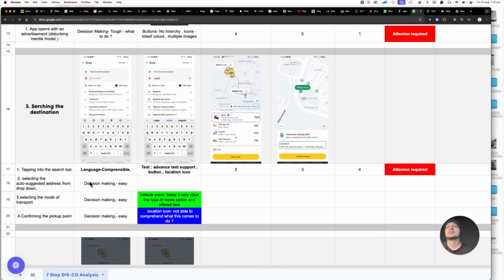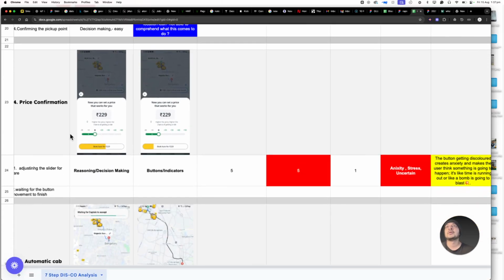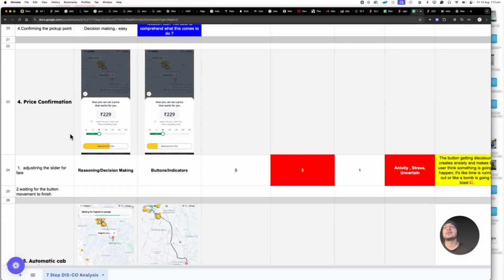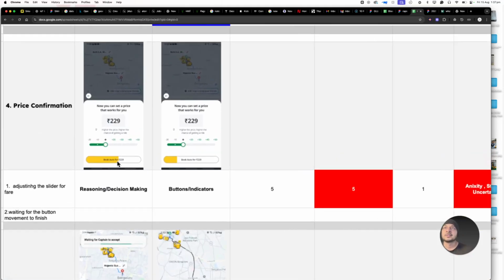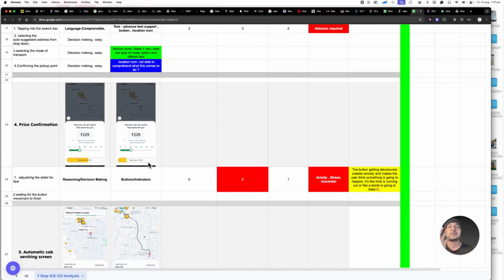Searching destination, language comprehension, and also if you see in Rapido, when you are booking it, before confirming they give some kind of animation where the price is going down, and the user got so anxious at that time. He was so anxious, like, what is happening, why is this finishing, what to do with this? Something like that, and it gives uncertainty to him.